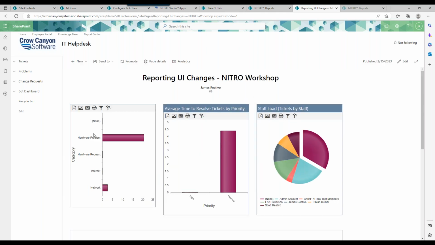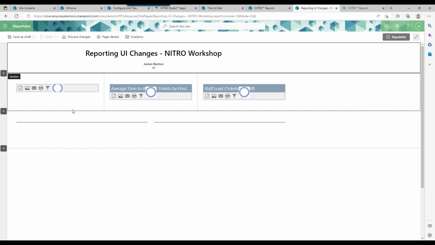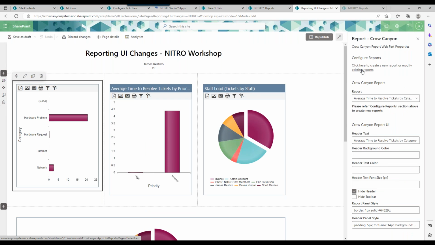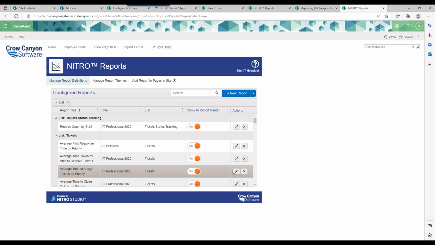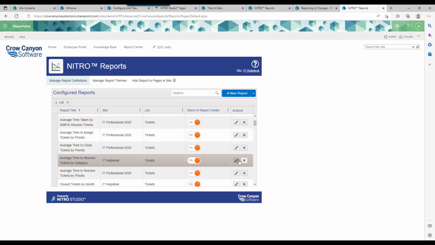Now your header is gone and you just have your toolbar. But now you also need to see, what is this report about? I don't know, because I got rid of my header. Well, that we can go to the report settings directly, and we're going to go to average time to resolve by category, which I have over here in our NITRO Reports set up already. And I'll just do a sort, average time to resolve by category.